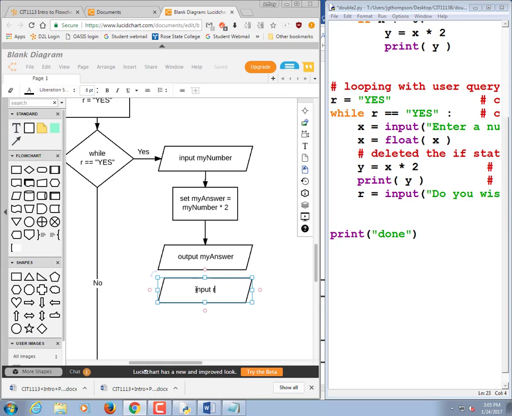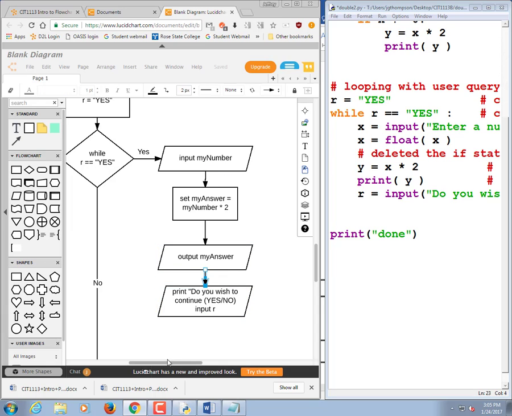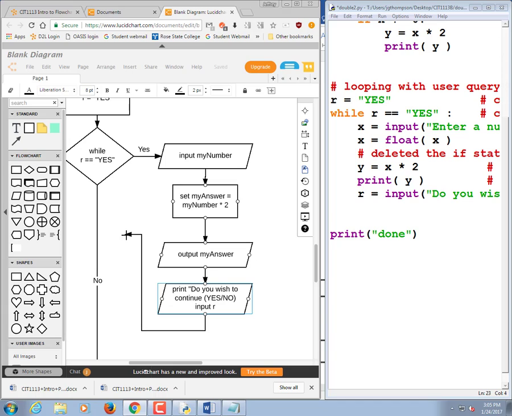Now we don't say what R is, so I'm going to make this a two-line box. Print, do you wish to continue? Yes, no. And then input R. Really, I should break those into two separate things. There we go. In the boxes, do you not have to put like R equals input? I would prefer to do that, yes.